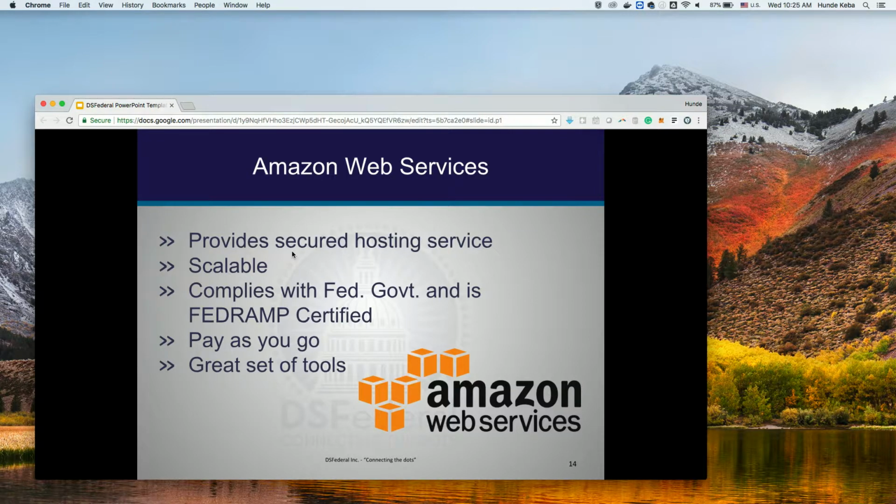And as long as you follow the guidelines from Amazon Web Services, AWS is compliant with the federal government, and it's FedRAMP certified. And also, the other thing is it's pay as you go. You don't have to pay anything in advance. You just pay for what you use. That's another reason that we chose AWS. And finally, it has a great set of tools.